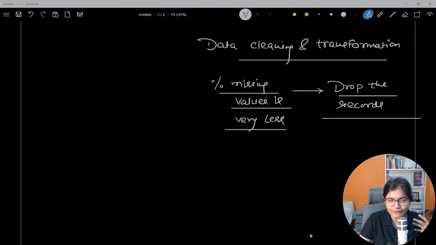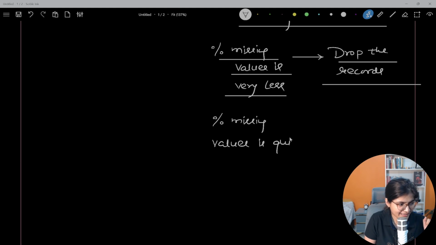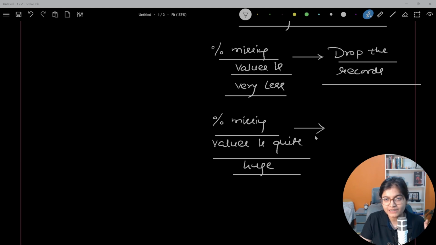So we can drop the records which contain the missing values, right? Because we don't want to do heavy computations, and we want the training to be faster but with a cleaner set of records. But every time dropping the records is not a good idea, because most of the time the chances are very high that the percentage of missing values is quite huge. And if you think about dropping those records, that's a trouble, because in that context you will lose the information.